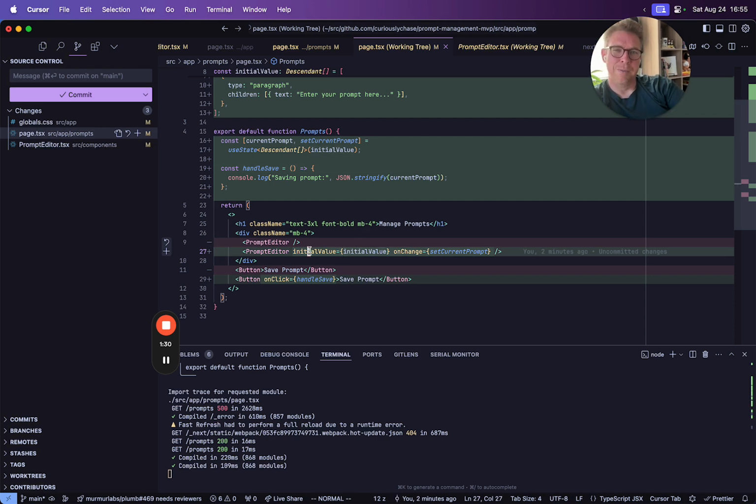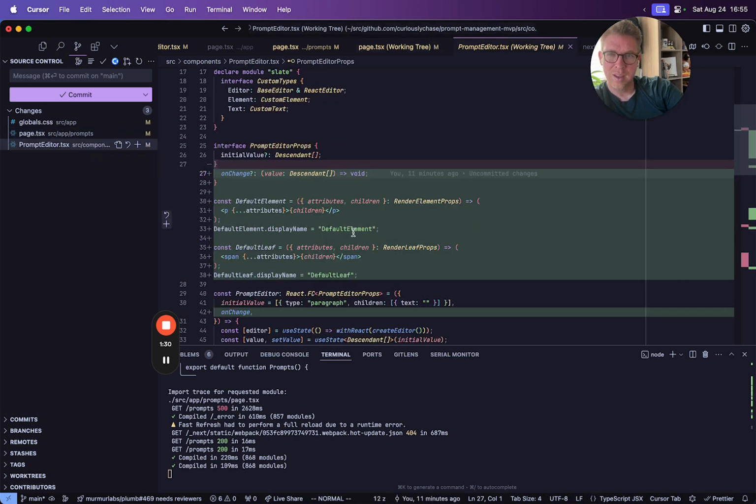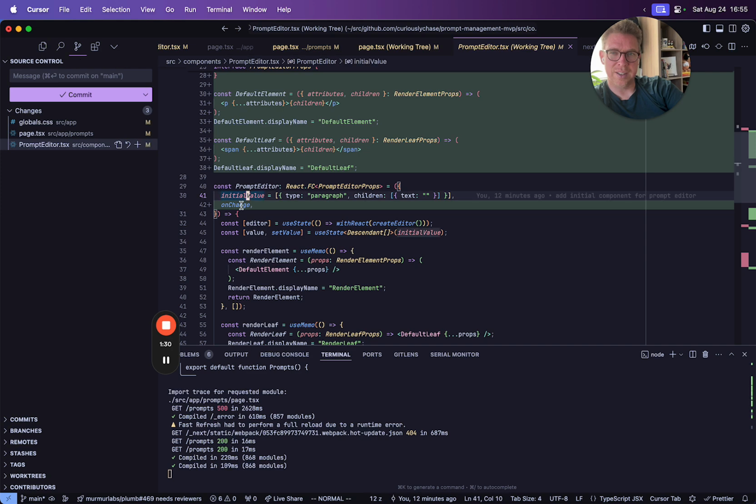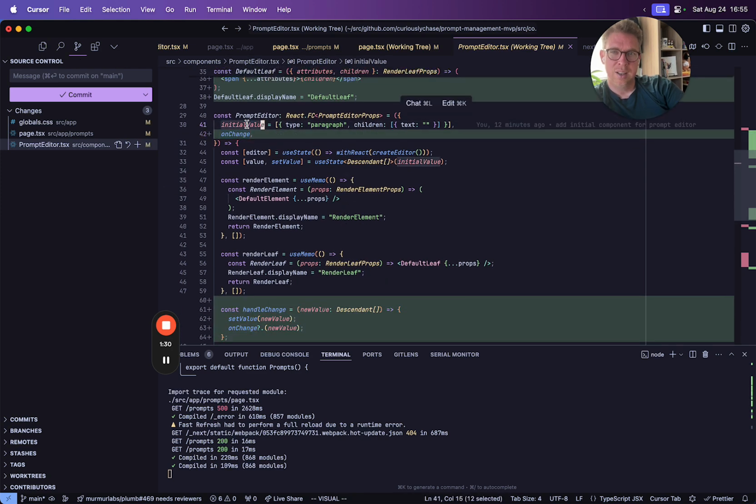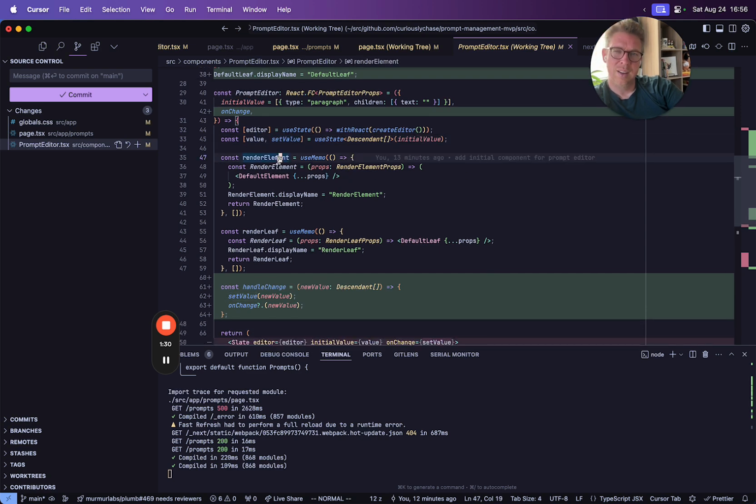Back here, we're now passing the initial value in, which we weren't before, and onChange setCurrentPrompt is also being passed in, which we weren't before we started making some of these changes. So now PromptEditor takes initialValue and onChange. It has this default in case you don't pass in an initial value, but in our case, we're always going to be passing something in. So that will be the value this state gets initialized with.